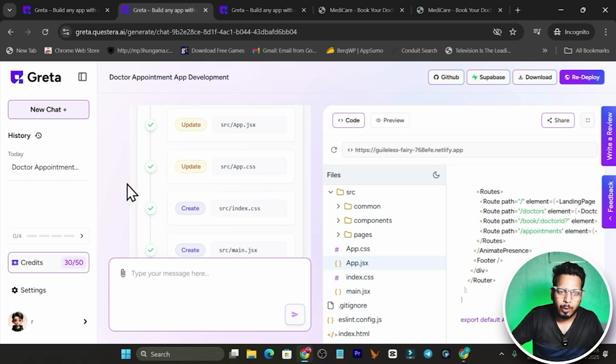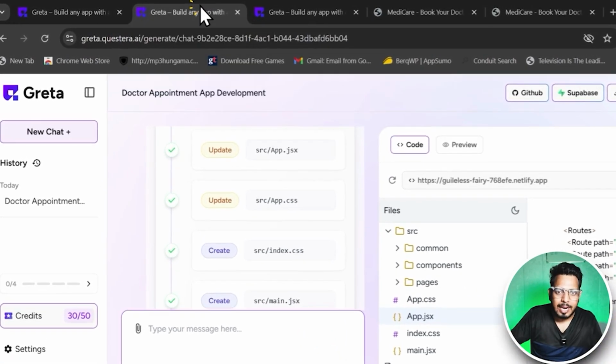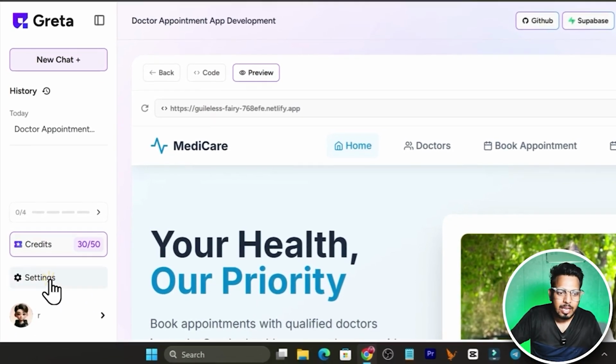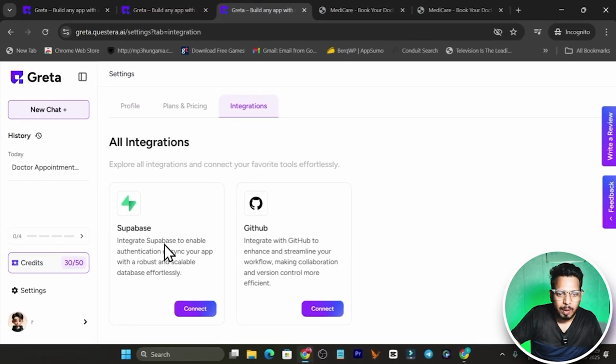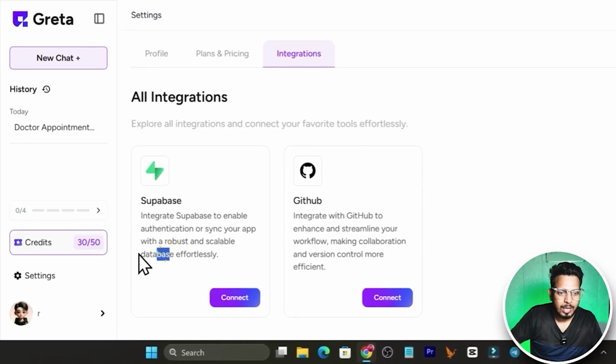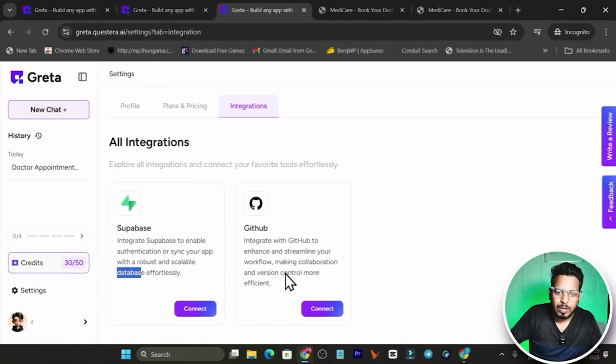So that is really mind-blowing, and the best part you are going to be even amazed by is that it has integrations with Supabase and GitHub here. You can see Supabase: integrate Supabase to enable authentication or sync your app with the database. So that is a really good thing. Then GitHub for enhanced workflow, collaboration, and version control you want to do here. So these two are really important if you want to manage your app with features and a database. I think these two that they have given are really good here.